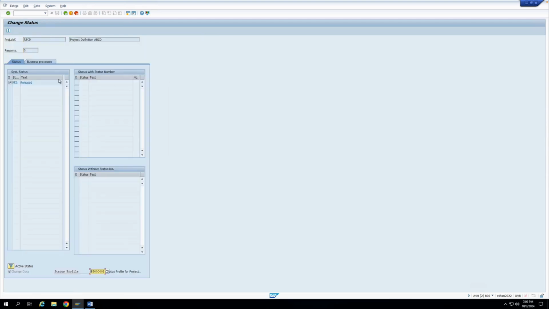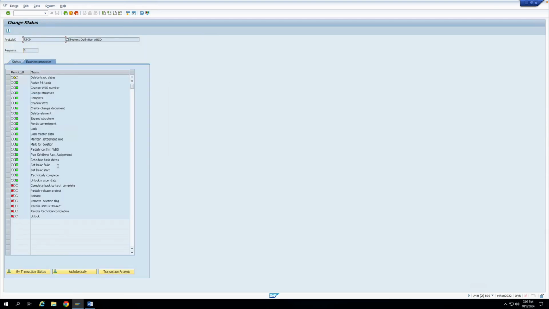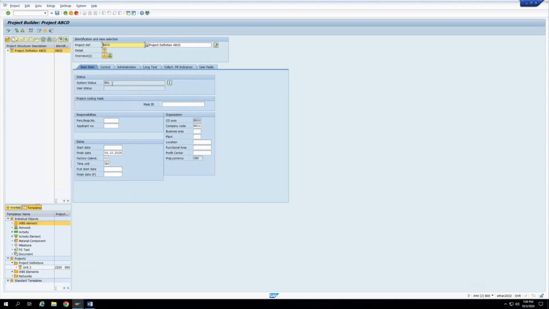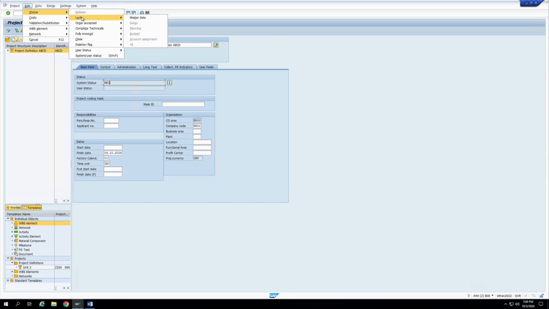If I go to the I button, I can click on business process and I can see there are multiple activities which are now allowed, and there are certain activities which are still not allowed. Again, this release status is something which I could set manually by going to edit status release. Now I can set the status to locked. I can set the status to order accepted. Then I can set the status to TECO, that is technically complete. All these things I can do depending upon whether the system allows for that or not. I can close this also.